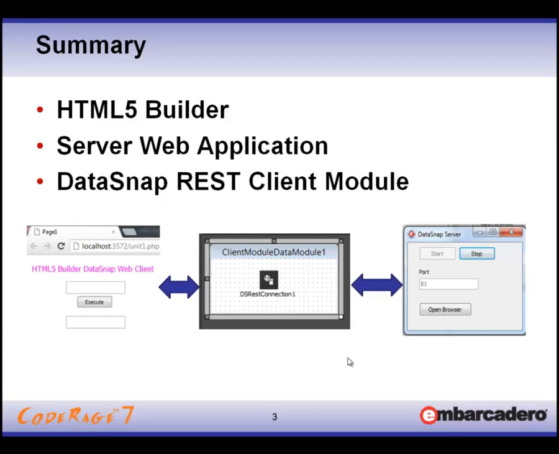This ends this session. To summarize, we saw how we can use HTML5 Builder for multi-tier app development using a DataSnap server and a DataSnap REST Client Module. We saw how, using HTML5 Builder, we can create a server web application, and how to create and use a DataSnap REST Client Module to access a DataSnap server, have a web client call the functions exposed by the DataSnap server, and return the results back to our calling web client.